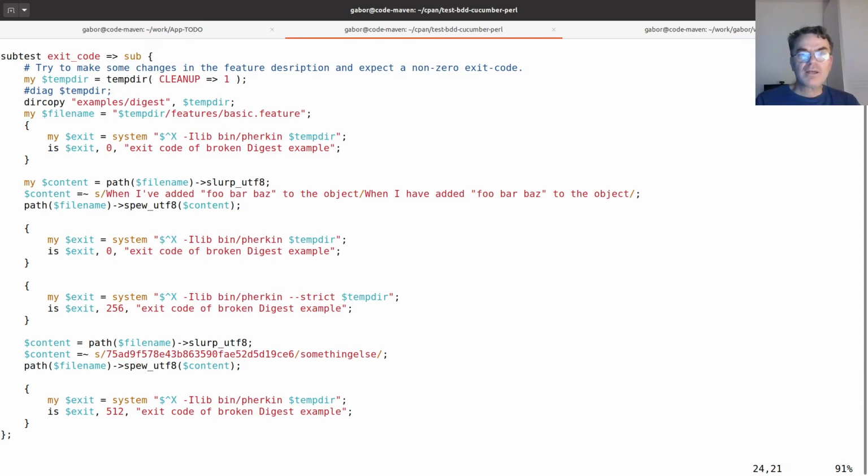I broke the expectation, and then the exit code was non-zero. Okay, try to make some change in the feature description and expect a non-zero exit code when strict is provided, and this should be a separate test case. Exit code invalid. We can't parse it. Test incorrect test case.